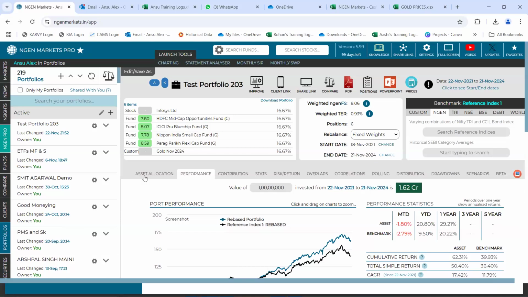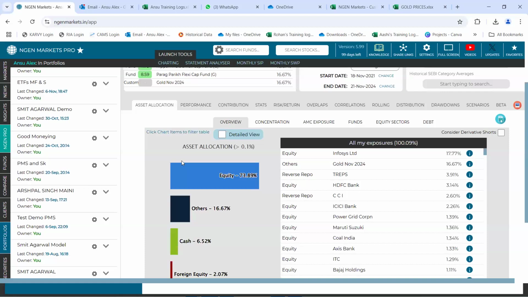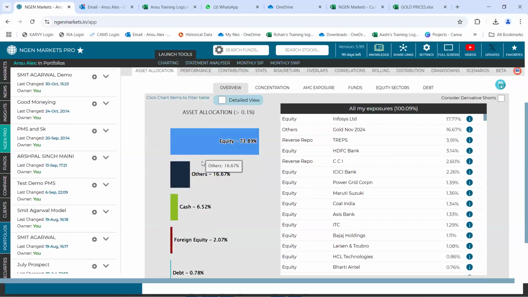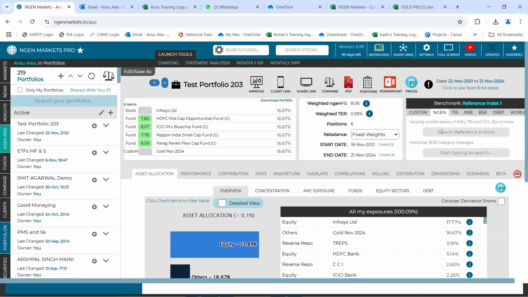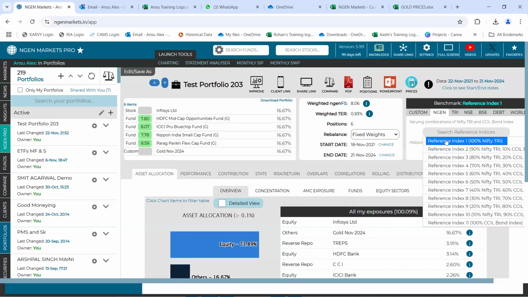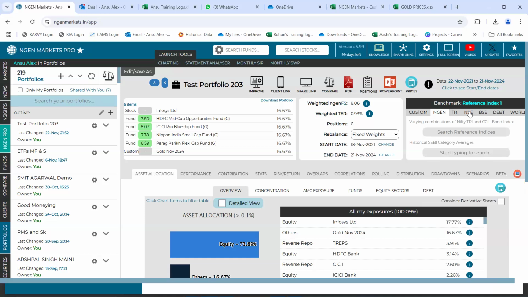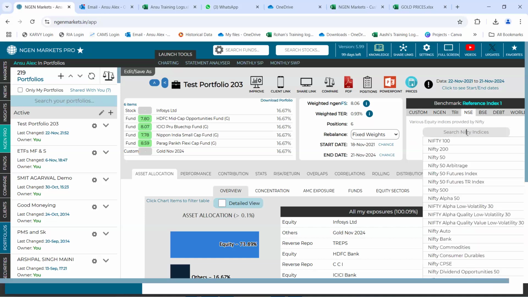Now, I simply go to the asset allocation. You could see the split in terms of equity and debt. Based on that split, the platform is currently suggesting reference index 1. You could either go forward with this auto benchmarked index. If not, you could go forward with any other benchmark for that matter. If you wish to benchmark it against any broad based index, you could anytime do that as well.